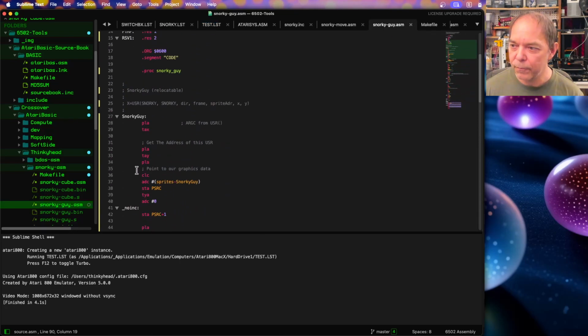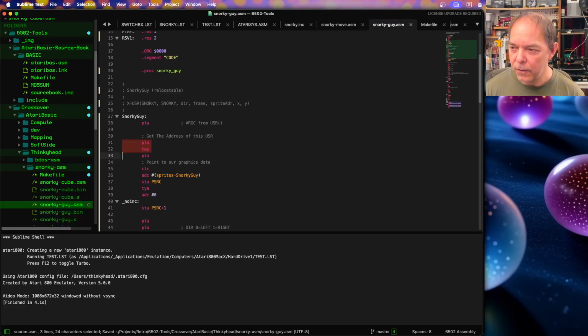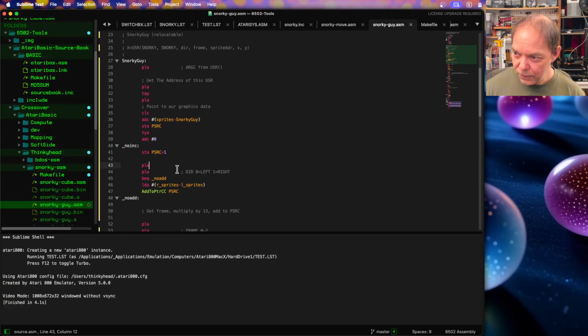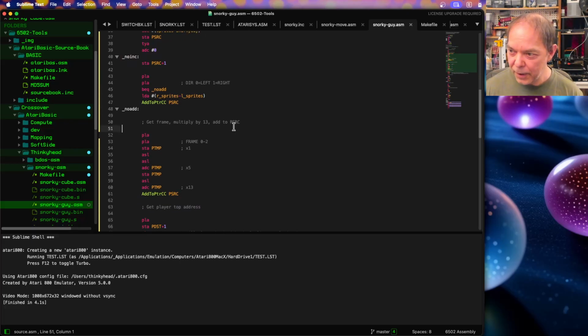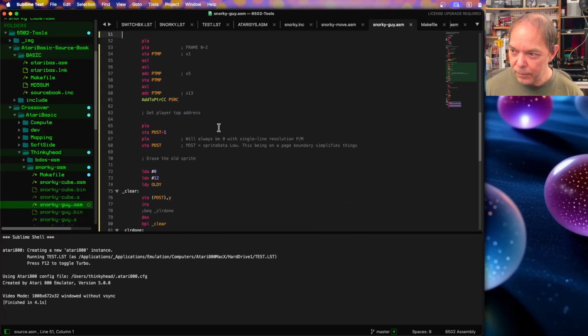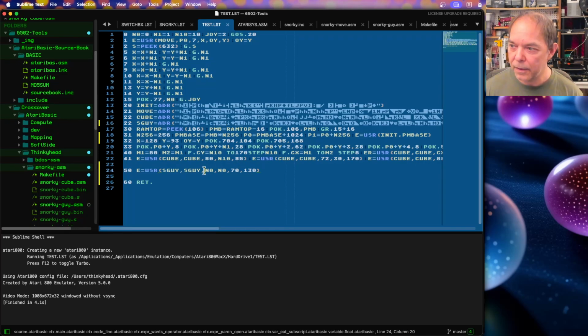Let's count them. 1, and we don't care about it, so we're throwing it away. 2, so that's, wait, 1 is the address of the USR itself. 2 is direction, frame, sprite address. Oh, I forgot to pass P0. That's kind of important. P1 in this case. All right, kind of more important.